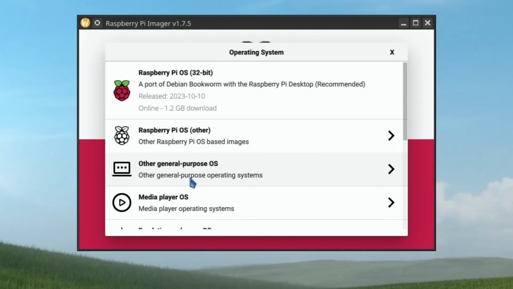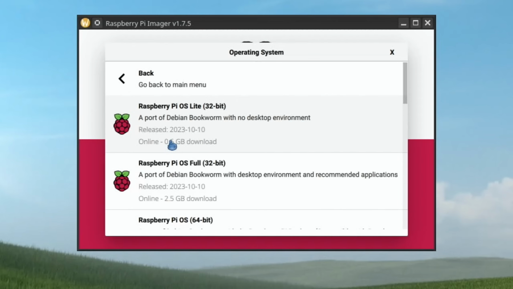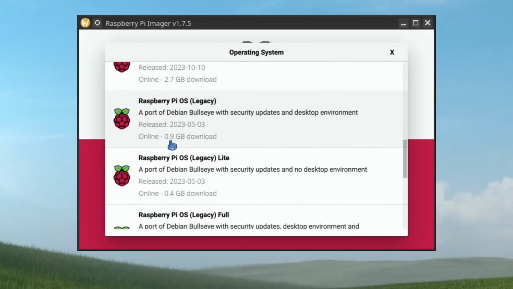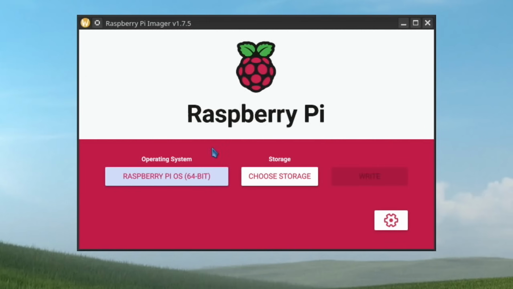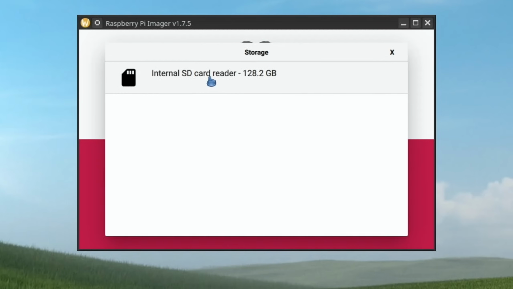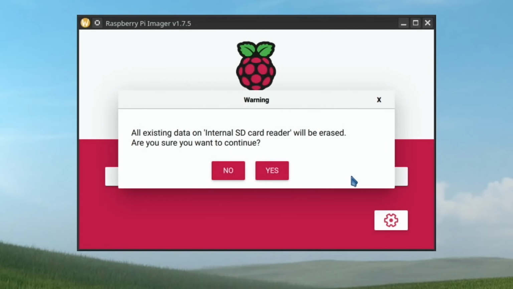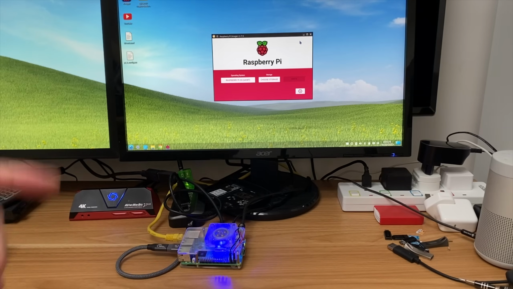Choose OS, Raspberry Pi OS. And we want the 64-bit version, which you can see is compatible with the Pi 3, 4, 400 and Pi 5, which is important for this test. So choose storage and hit write and yes. Okay, so that's all finished.